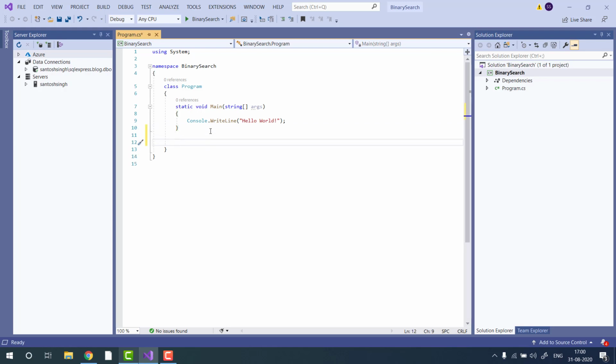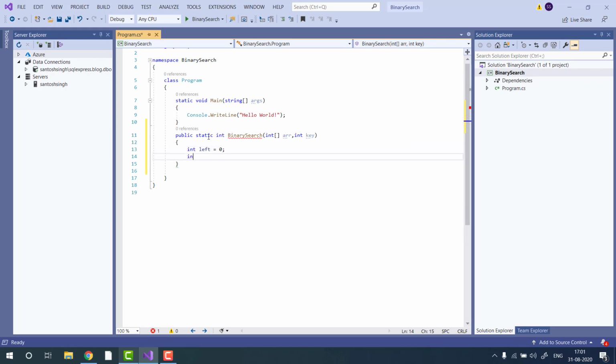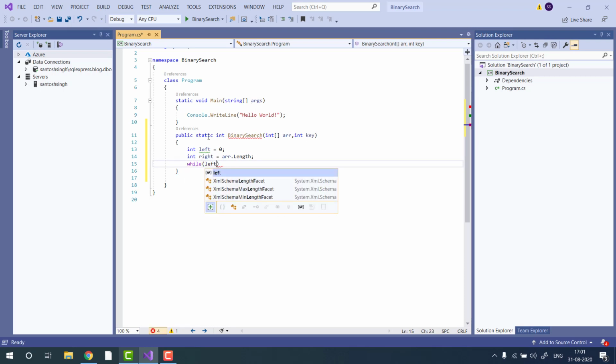So I have already created a console application in Visual Studio 2019. So let's create one static method that can return the position of the element in the array. It takes the array and the item that you want to find. So we will use left = 0, right = array.Length. Then we will use while left is less than right.